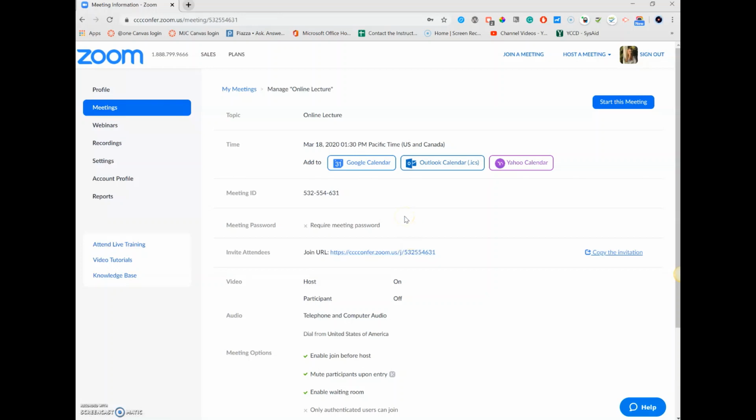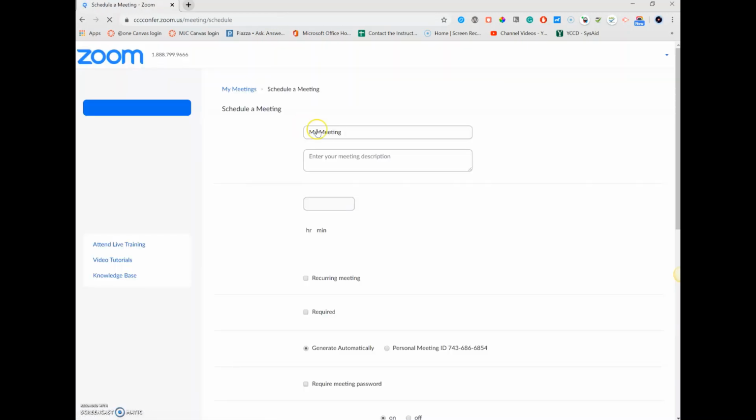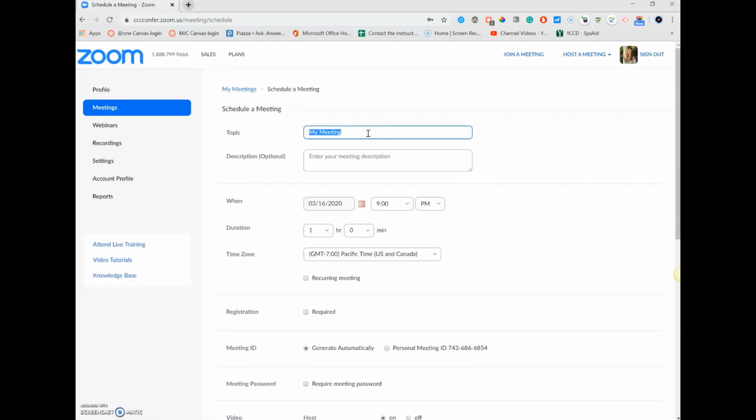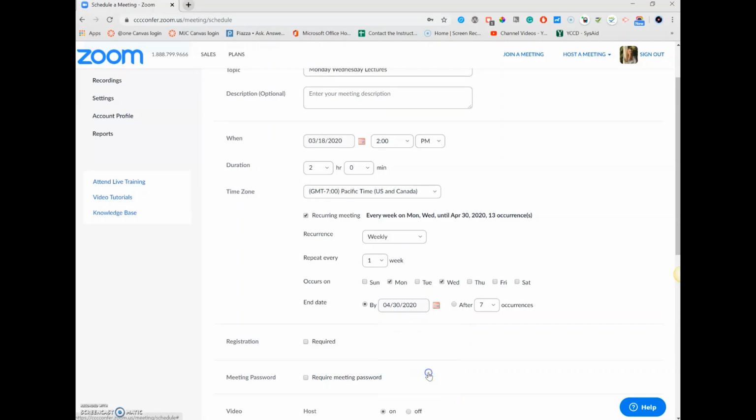So I do want to show you a couple of more settings you could set up on a meeting. So let's go back to the meetings dashboard and we'll go to schedule a new meeting. So maybe I want to set up Monday, Wednesday lectures to be ready to go every week. And you can do that by setting up a recurring meeting. So maybe this begins on Wednesday once again, and it's at 2 o'clock in the afternoon. It's a couple of hours long once again. And then we need to check recurring meeting. And this recurs weekly, and I can check Wednesday and Monday. And then I'll just put this at a date in the future for now.